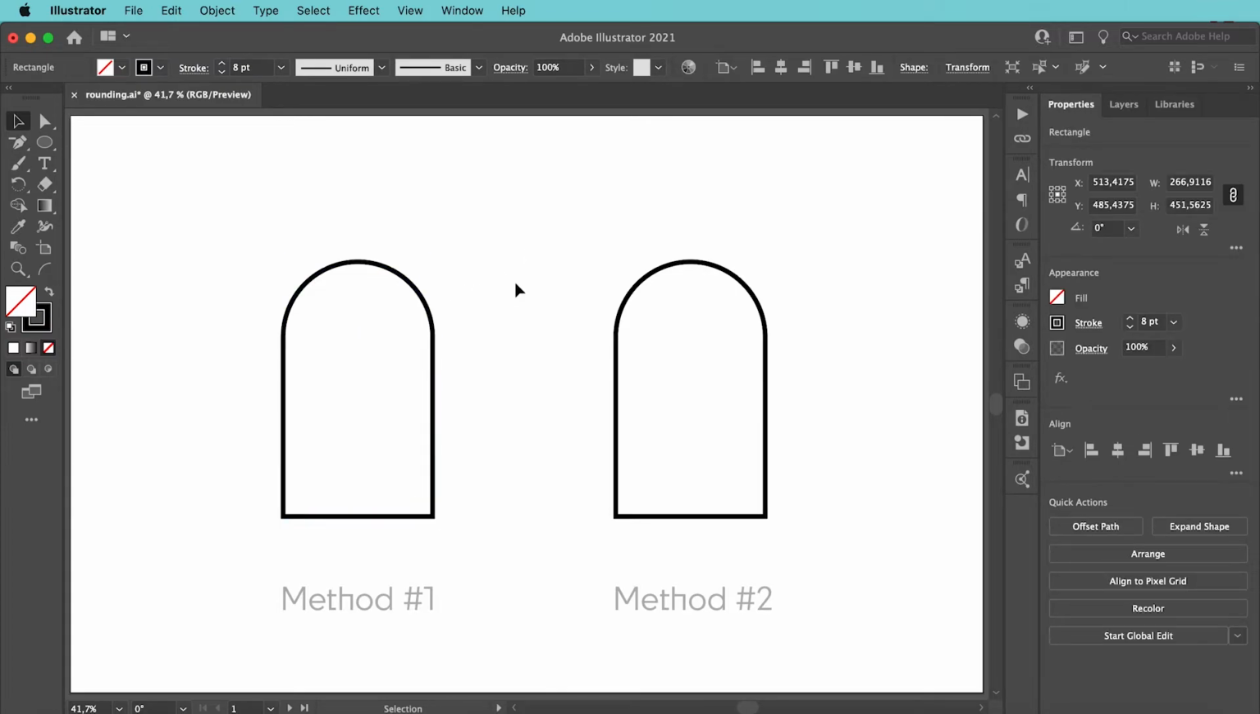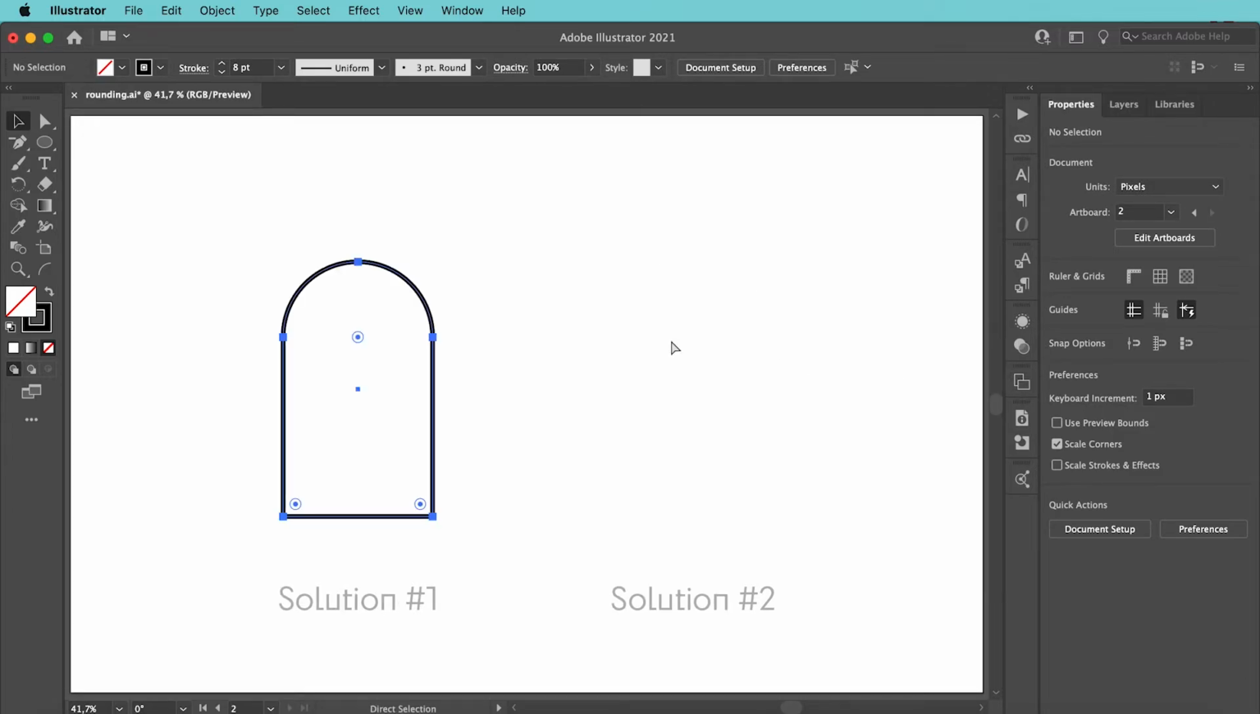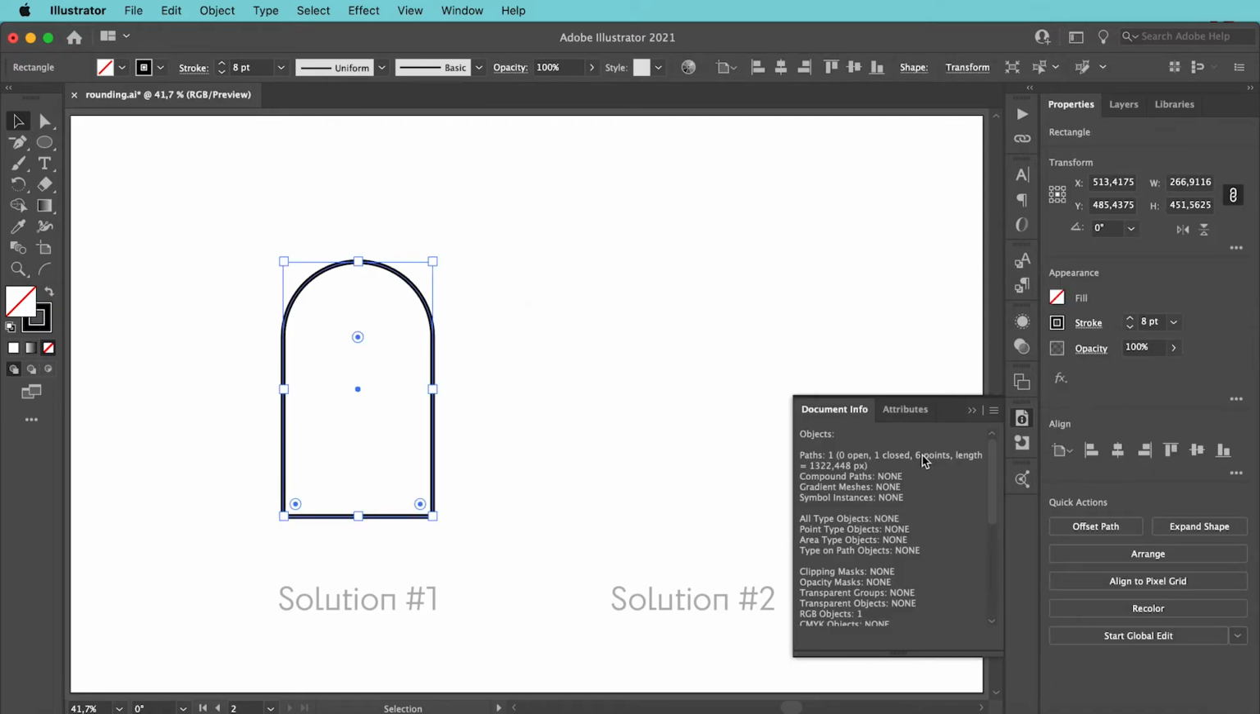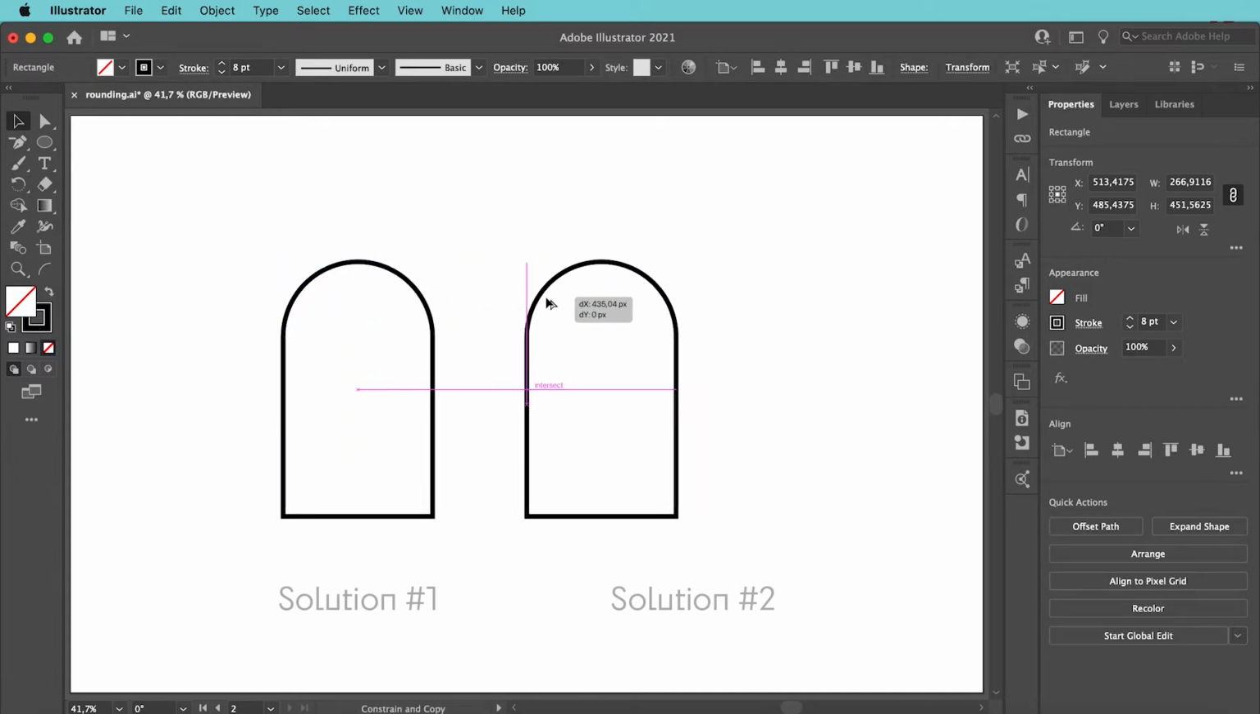I have created another artboard for solutions. Let me copy and paste the object that has an issue here. Make sure that it still has that 6-point issue. So for solution number 1, we will be using Shape Builder tool.